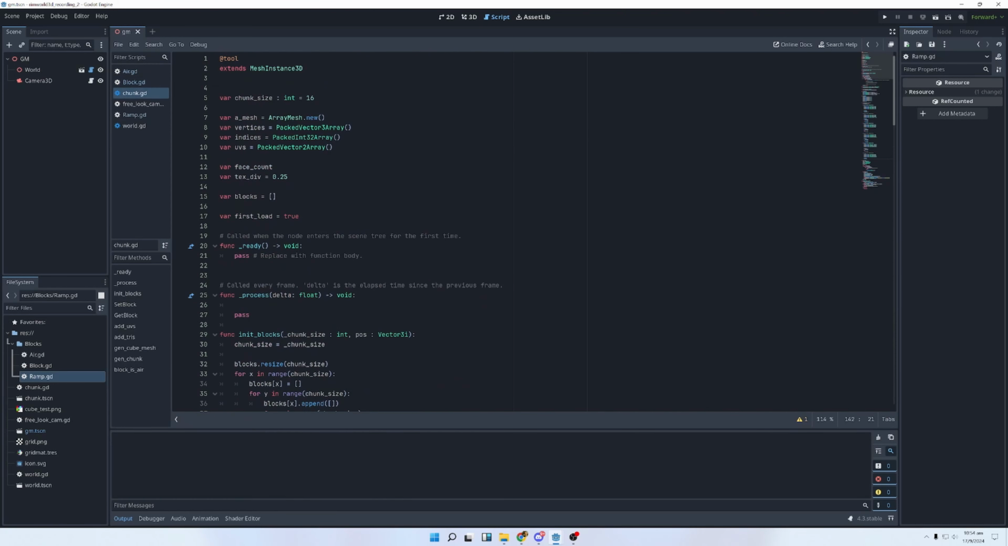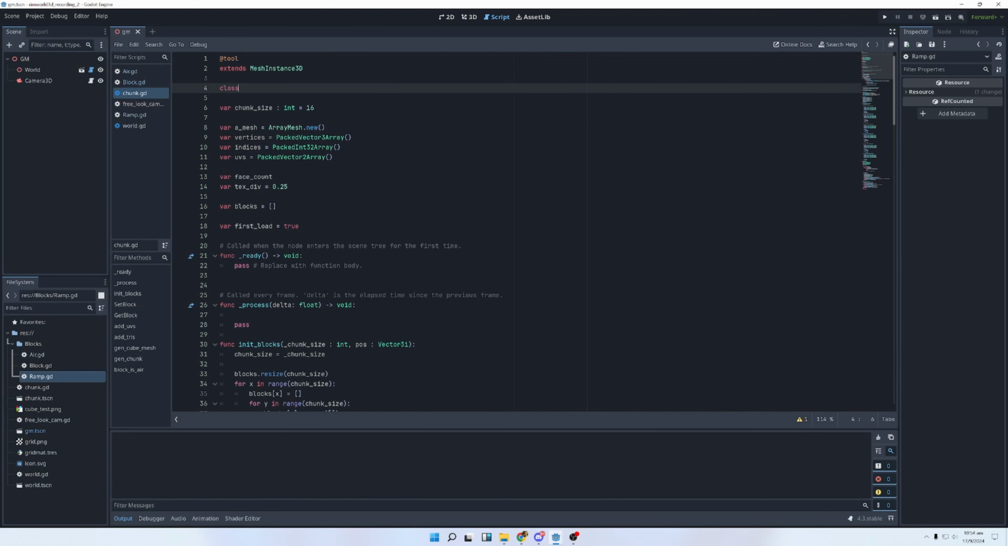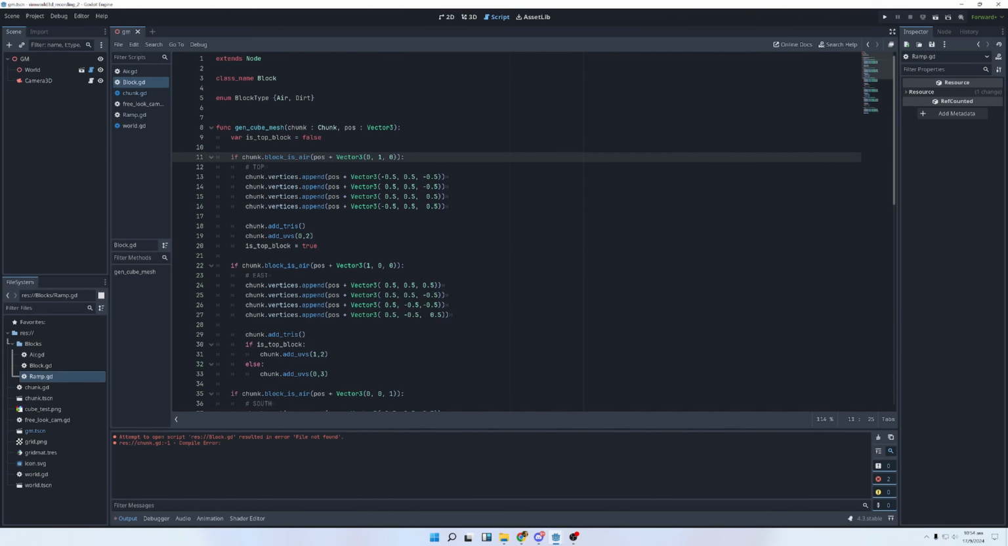What's your problem here? Oh, it doesn't. I need to actually make that type. Class name chunk. And then now I can say, hey, make sure it's the chunk type. All right, so that's all happy.